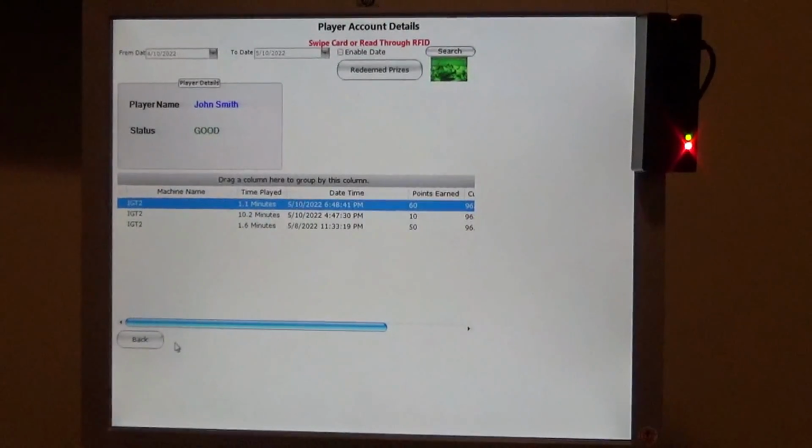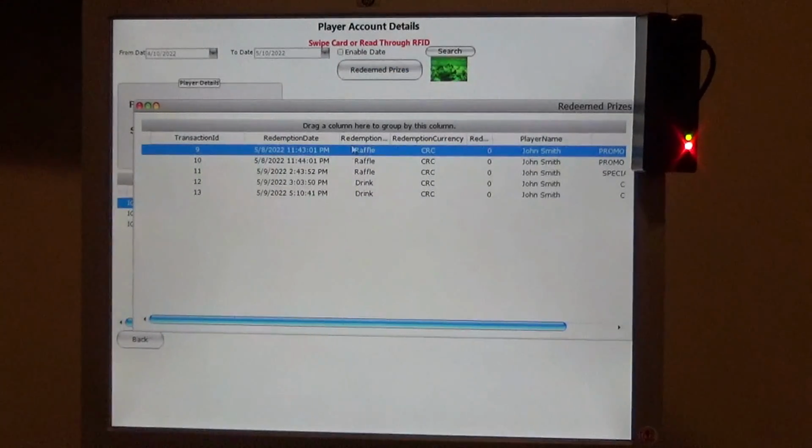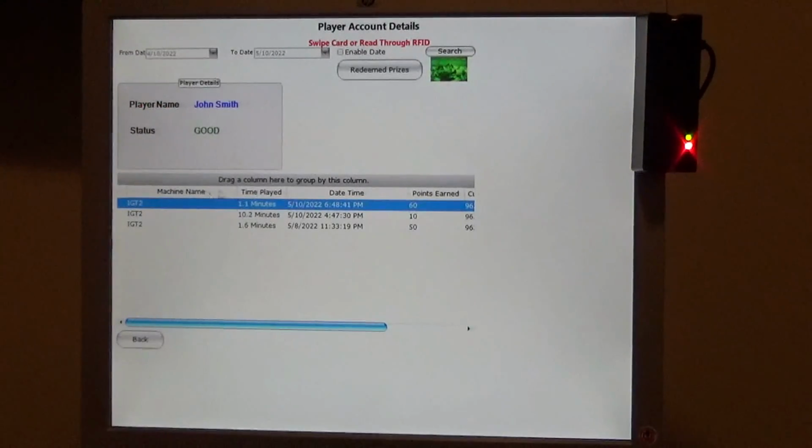Okay, for example, this is showing the activity of the player: sessions, dates and minutes played, how many points were earned, etc. You have a button up here that shows redeemed prizes. You can look at all the prizes this player has redeemed. It's just a convenient one-stop location for a lot of things, like player activity. It's just an easy place. You can also select date ranges.